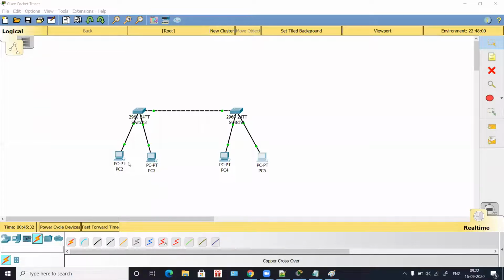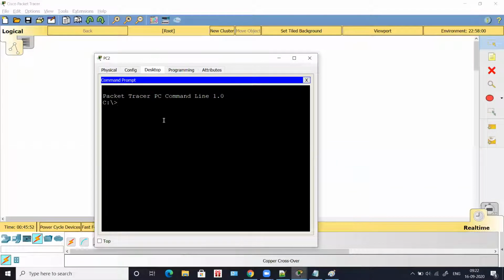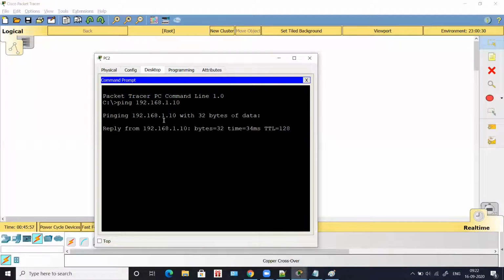So now that you have assigned IPs to all computers, now what you have to do is from this computer, you have to try pinging to this computer. So we'll go to this computer. This is actually 1.2 and this PC4 is 1.10. So I'll open 1.2. I'll go to command prompt and I'll type ping 192.168.1.10 and hit enter. See, I'm getting a reply.